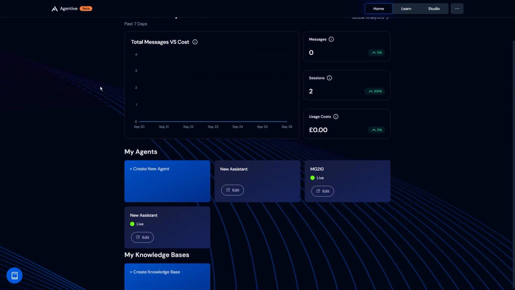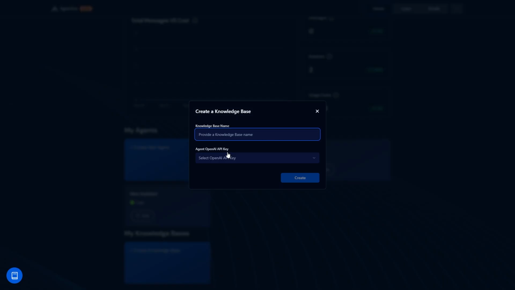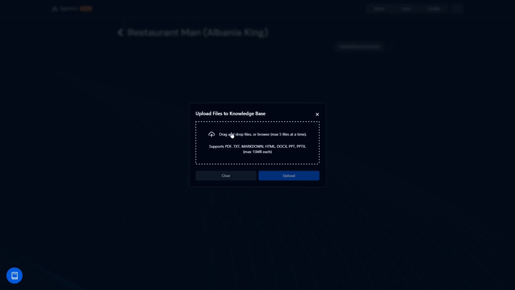Okay, so before we actually create an agent, you want to create the knowledge base. So let's go ahead and do that. I'll go with you step by step on this. The knowledge base name is going to be Restaurant Man. Put your key in, and then you're going to drag in some files. It says 5 max at a time, so you can put more than 5 in, but only at a time. This is more like a pseudo thing.